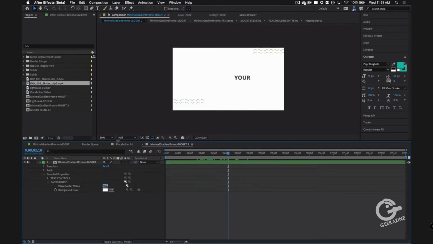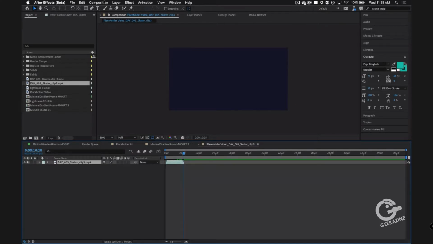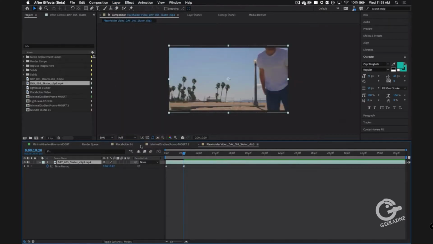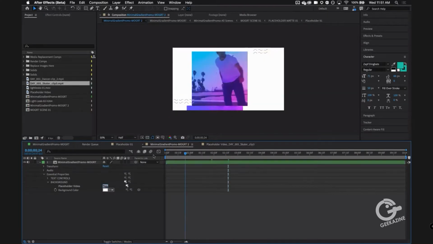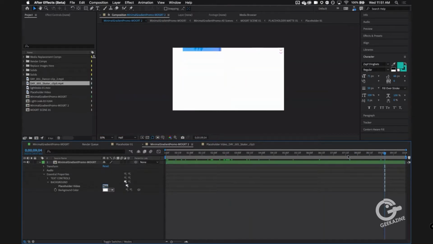I want this graphic to be this duration. So I can open this up. I can just click on it. And maybe we just want to do something really simple. Let's do layer, time, freeze on last frame. We're just going to freeze frame this for now. You could do something more elaborate here. You could add multiple clips to this composition. And now you can see when I go back here, not only is that video clip there, it's going to hold.